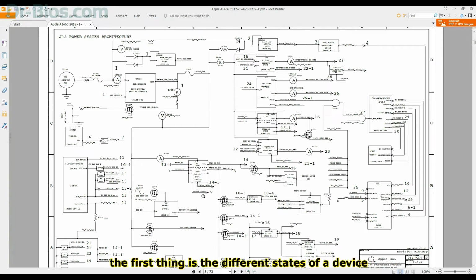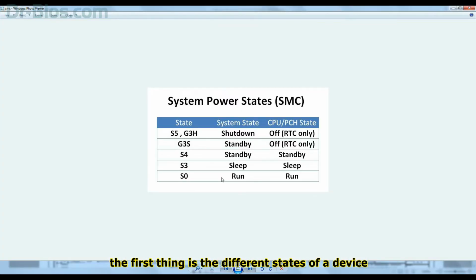The first thing is the different states of a device. For example, the device is shut down, run or standby. Each of these states is specified with a specific mark, as you see in the table, which is known as SPS, System Power States. MacBook devices usually divide into 8 parts.